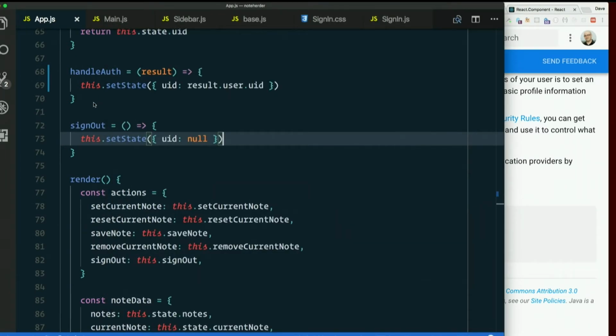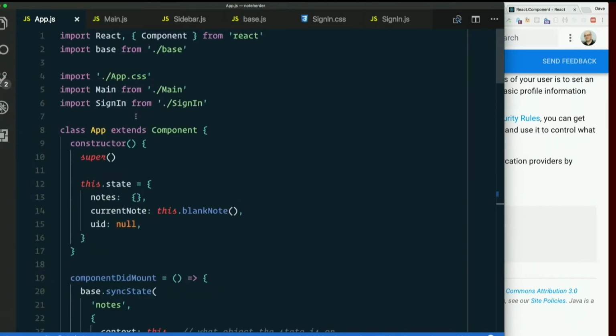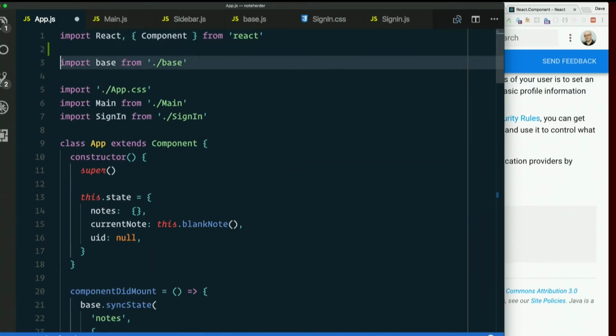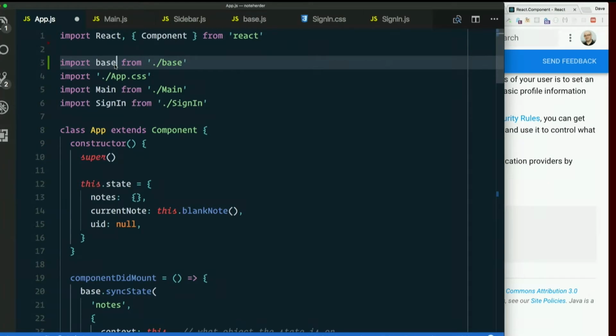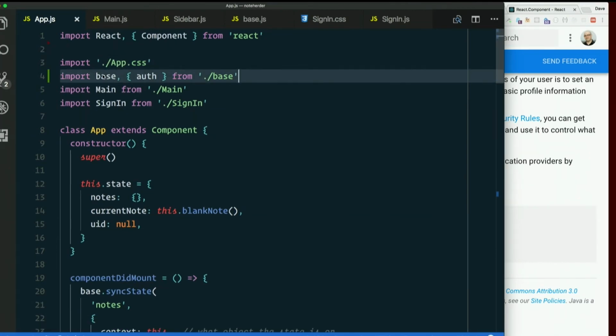So app is going to need that auth import as well. So I'm already importing base from base. That's not actually, that's one of ours. Base, comma, curly brace auth, right? Because it's a named export. I'll put that under the CSS. I like that better. So I'm importing base and auth. This is the default export from base, and this is the named export for authentication.